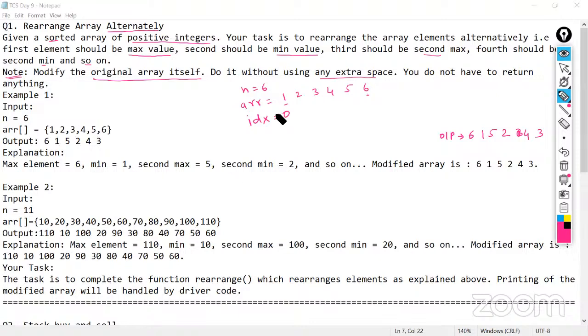The index is 0, so we can check it for even and odd. If it is 0, it is an even number. So if it is an even number, I will search for the maximum value from the array. What is the maximum value? 6. Okay, so I get the maximum value, let us say mx, that is 6.